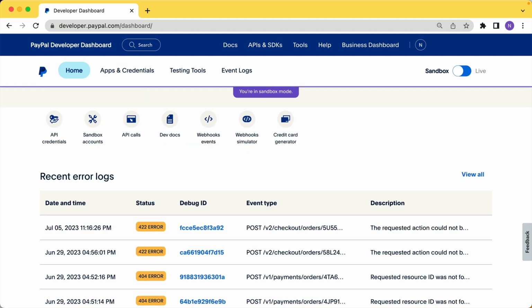Next on the dashboard are a row of icons with links directly to docs, tools, and credentials you're likely to need in your integrations. The links are to API credentials, sandbox accounts, API calls, dev docs, webhooks events, webhook simulator, and the credit card generator.